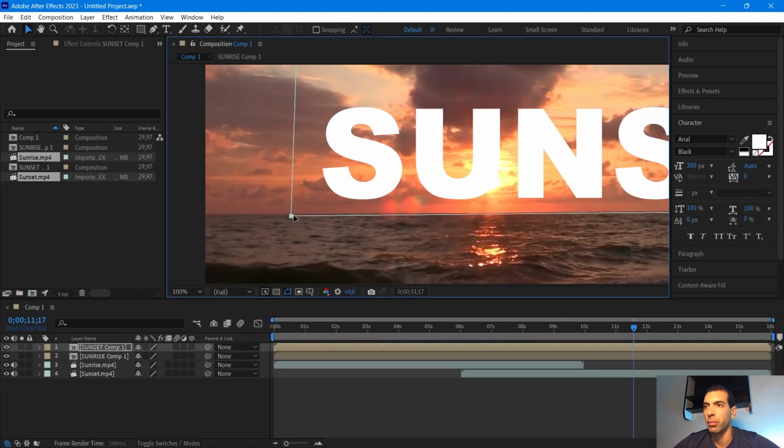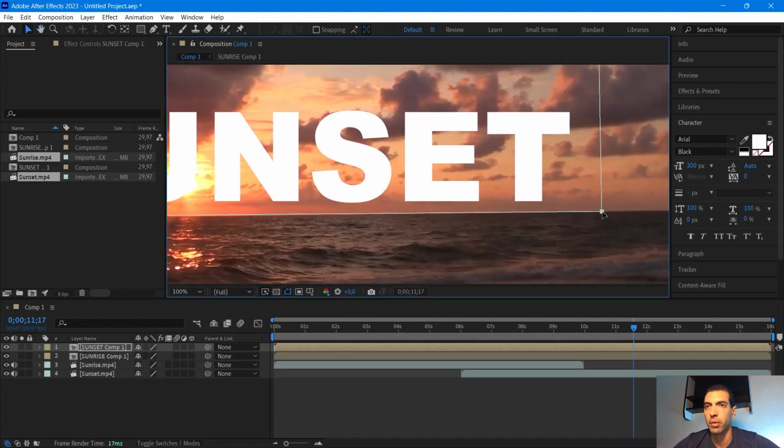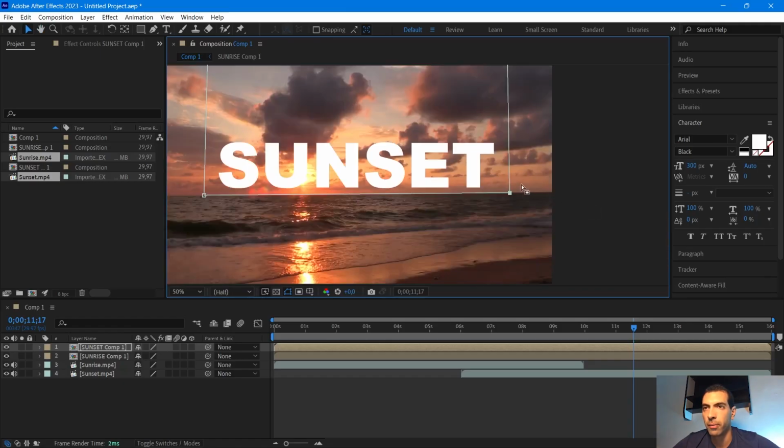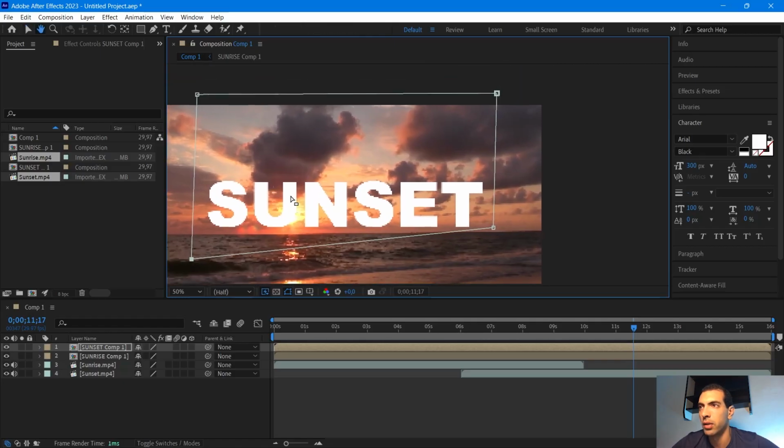I can click on a point, move it, click on this point, move it. I can press Alt and make one click on any point, and now I can move the entire mask like this. I press Shift and make one click, and now I can move any point individually like this. Control Z to go back.